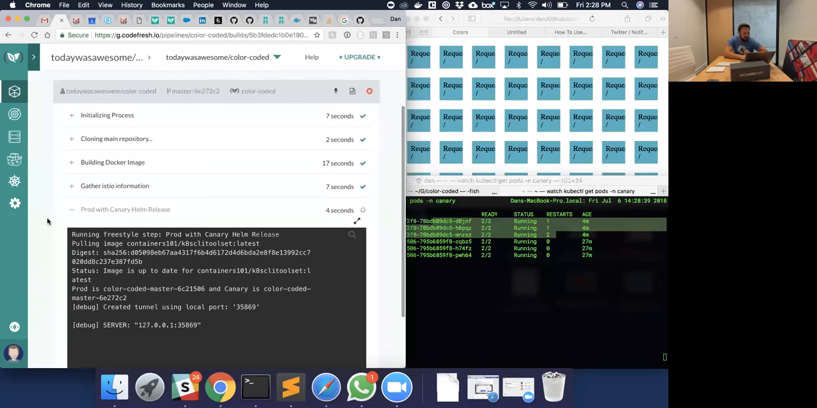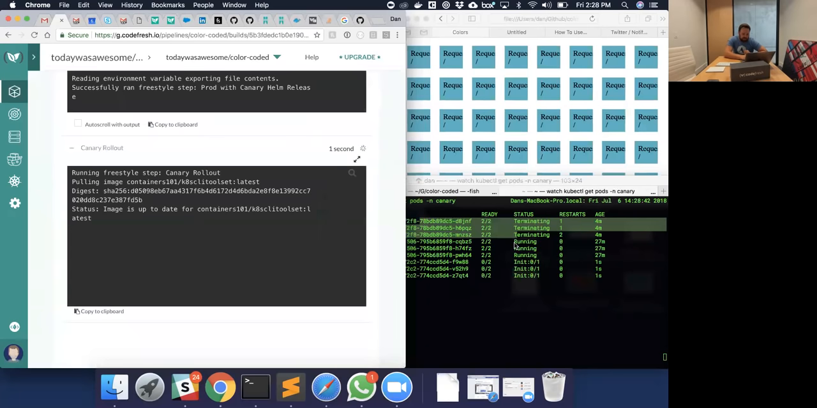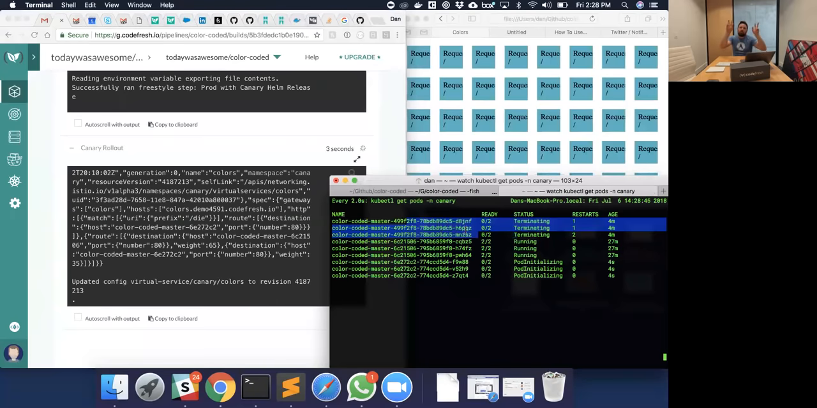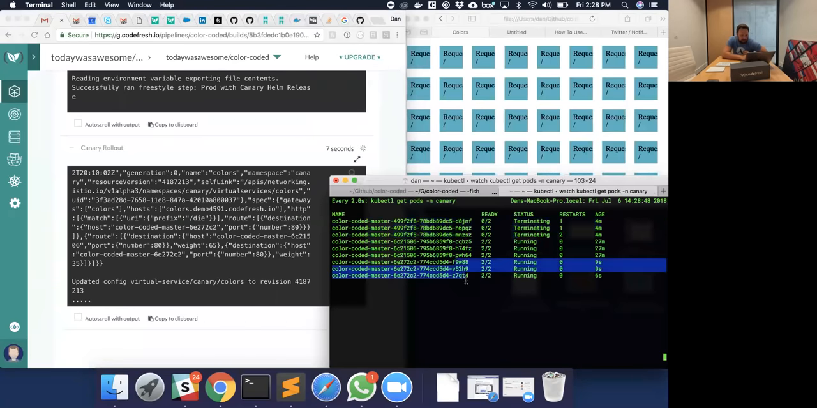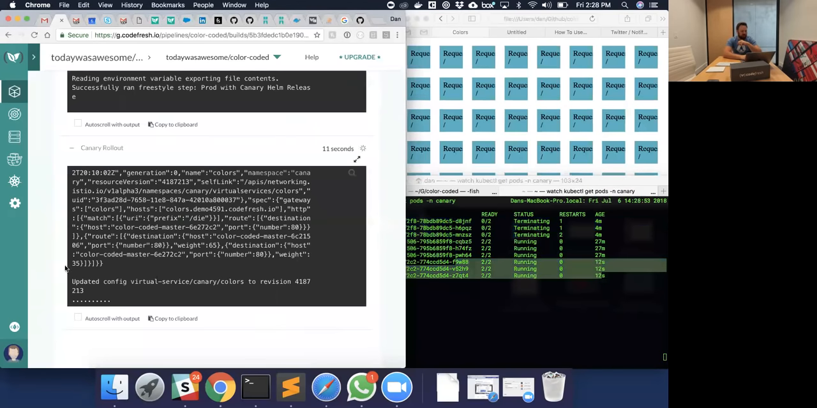We're going to let this run, and it's updating. Yeah, there we go. It's killing the broken version, our broken yellow version, and it's spun up a new working yellow version. And now it's starting the canary rollout once again.